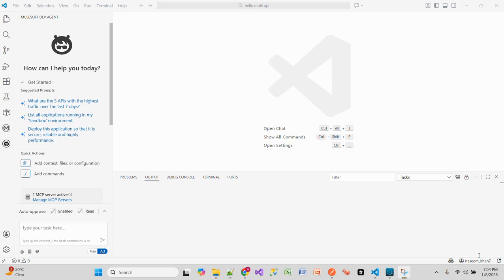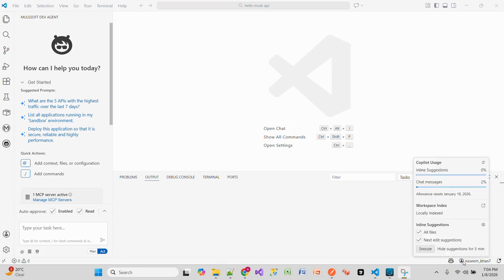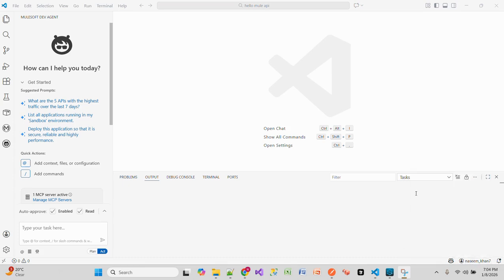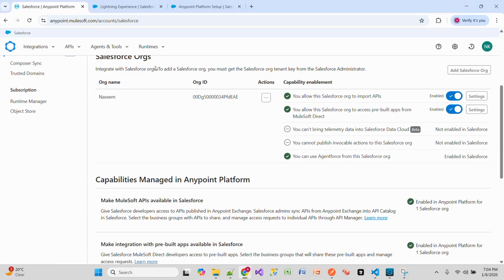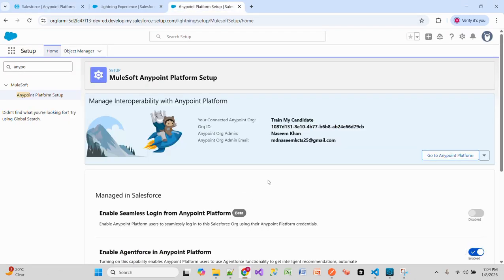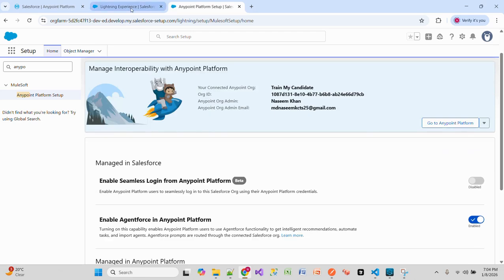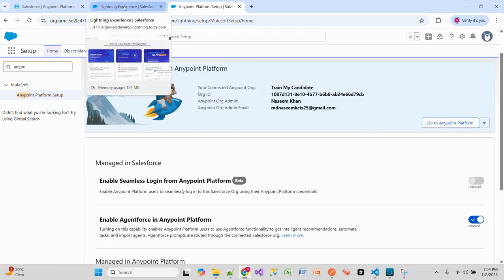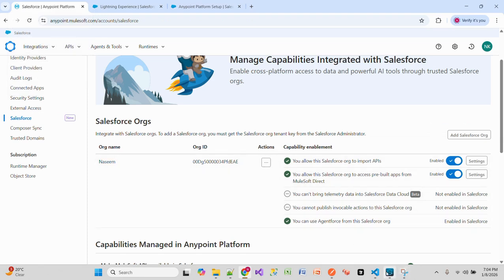Currently I have logged in to the management platform using this username, and with the same username I have made the connection between the platform and the Salesforce orgs. If you don't know how to make the connection between these two, you can watch my previous video.